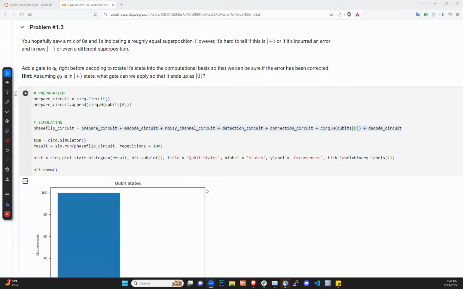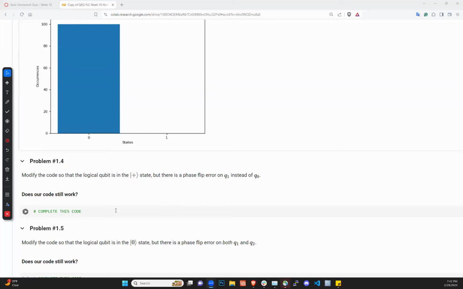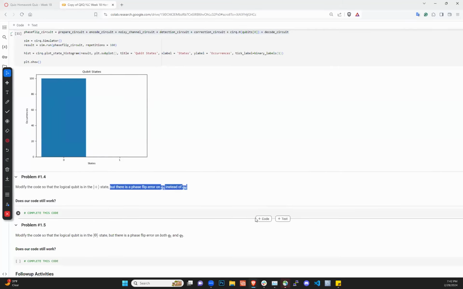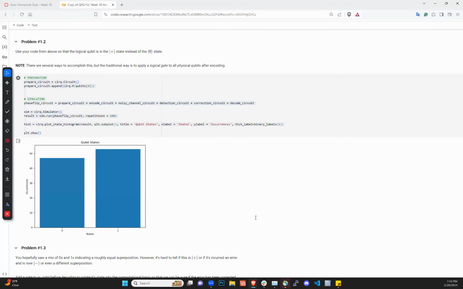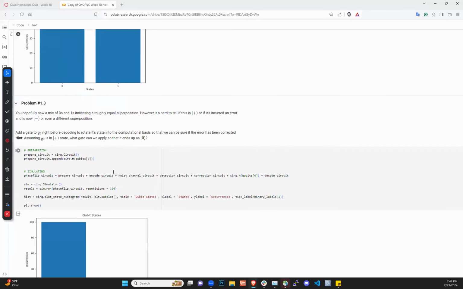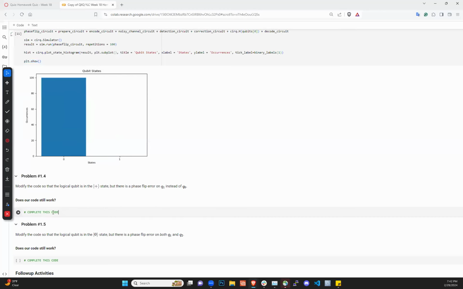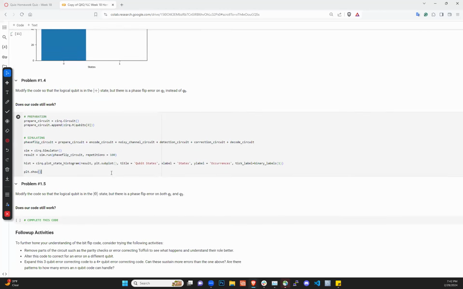All right. So let's take a look at problem 1.4. Problem 1.4 is asking, if we have our logical qubit in the plus state, but there's a phase flip error on Q0 instead of Q1, will our code still work? I think I spoiled this a little earlier. Sorry about that. I got excited. But let's, again, copy and paste the code from the previous part and modify it to do what we want it to do. So I actually think I copied my code from problem 1.2.